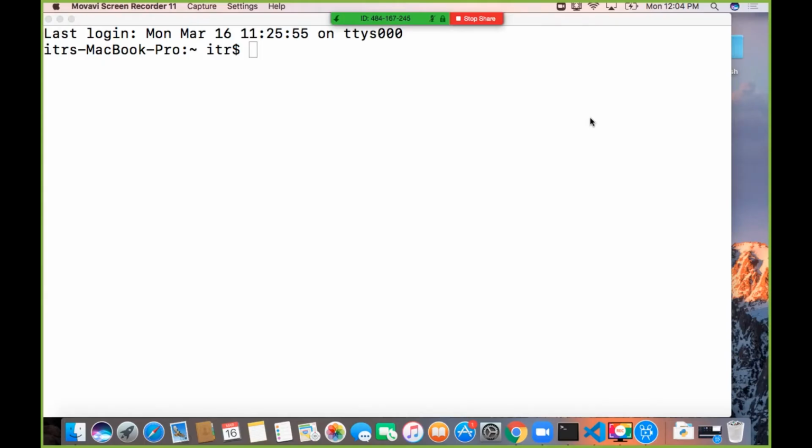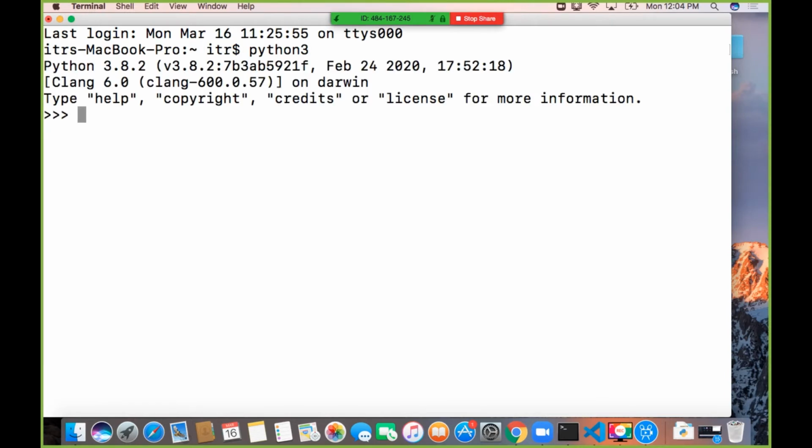Hi, here I'm going to demo the concept of immutability in Python. To demo that, I'm opening a Python shell. If you are using Windows operating system, you can open a command prompt and type Python to get the Python shell. What is actually an immutable object? An object that can't be changed after creation is called an immutable object.